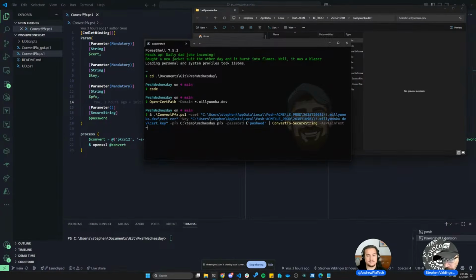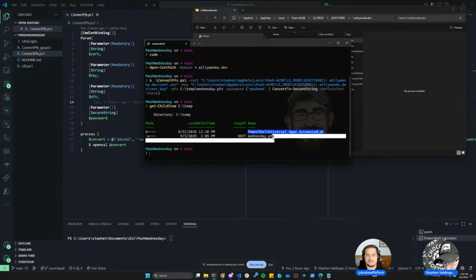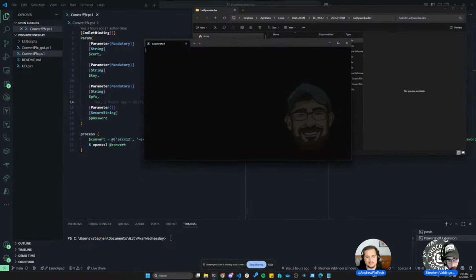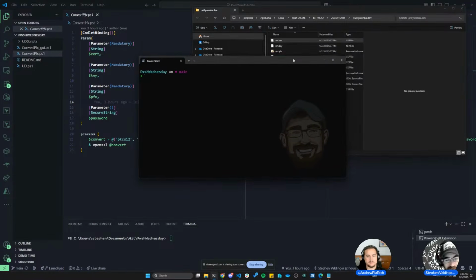That's plain text, and force that guy. I'll call that good. Now if I do get child item of my temp directory, there's my PFX file, and I can import that into my Windows system and go about my day, do whatever else I need to do, right? This script works. It works really well.